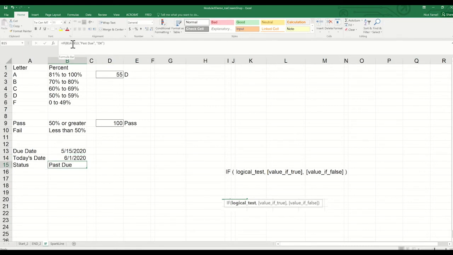If B4 is greater than B13, so that's a true or false statement there. We're just using two different cells to refer to that. If today's date is greater than the due date, then it's past due. If that statement is false, if today's date is not greater than the due date, then we're okay.